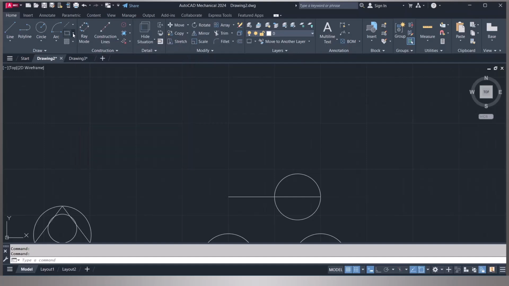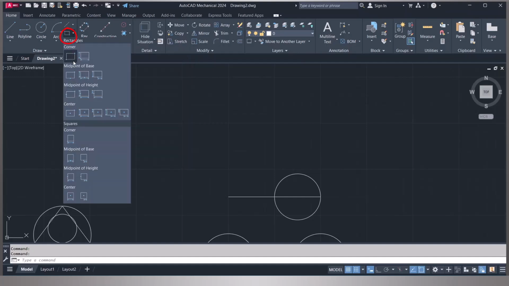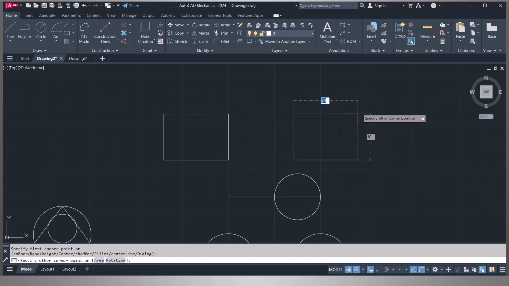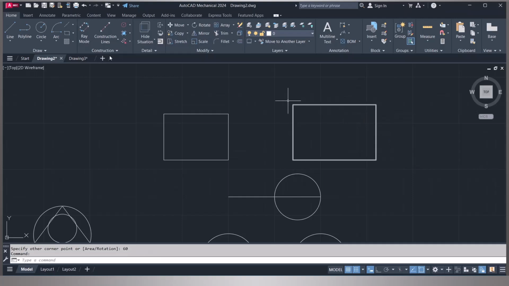So for rectangles, again, there are several methods, maybe the corner method. So I indicate the first corner point and then the next corner point just by clicking, or alternatively, I can put in the values. So if I want, let's say, the length to be 90, I can put in 90 and then tab, and then I want this to be maybe 60, enter, right?